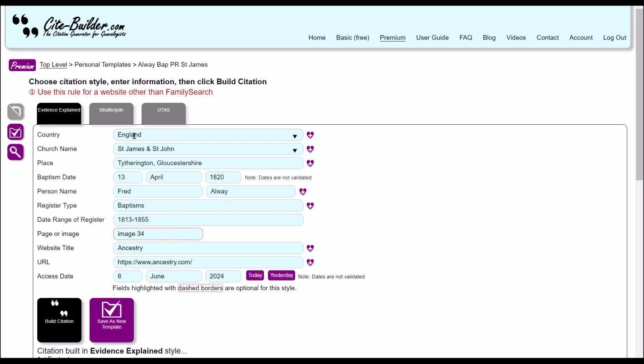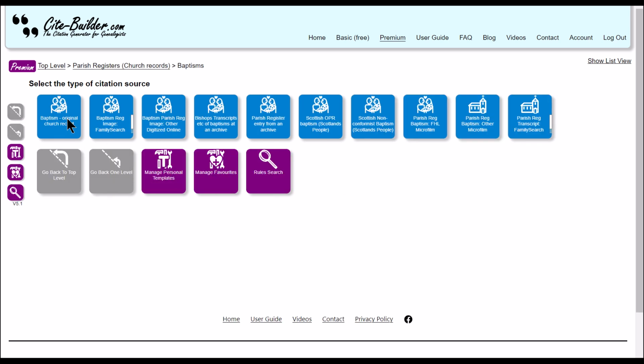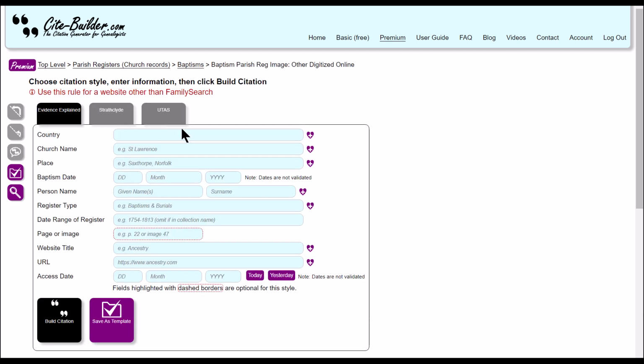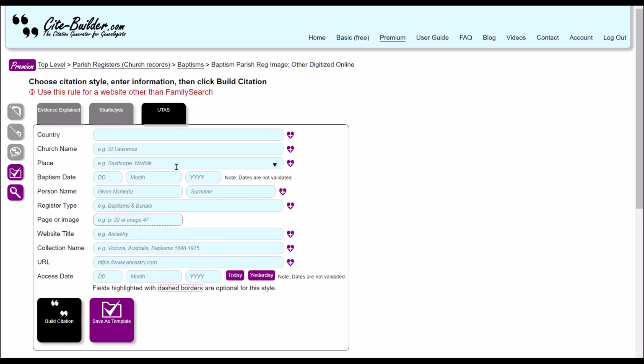Now, there's a couple of other things here. You can see I've got a number of different styles there. One thing is that if I go back, when I'm creating a template, let me go to this again, just do a different one. If for example I was using the Strathclyde style, or I was using the UTAS style, then when I save the template, that will be the default style which gets used when the template opens.